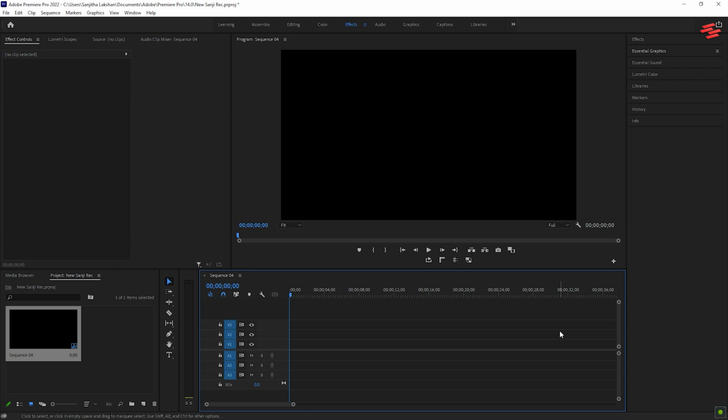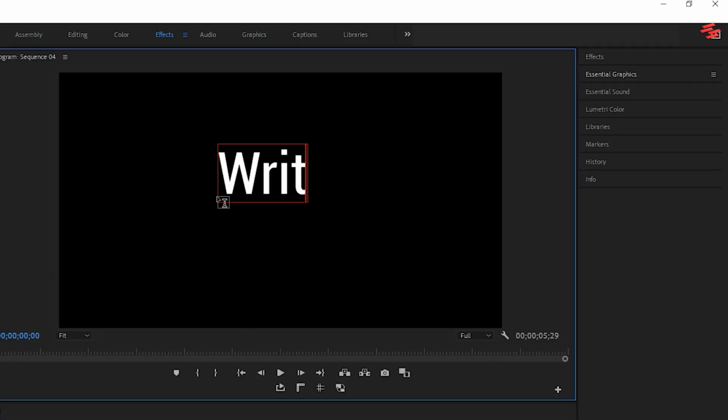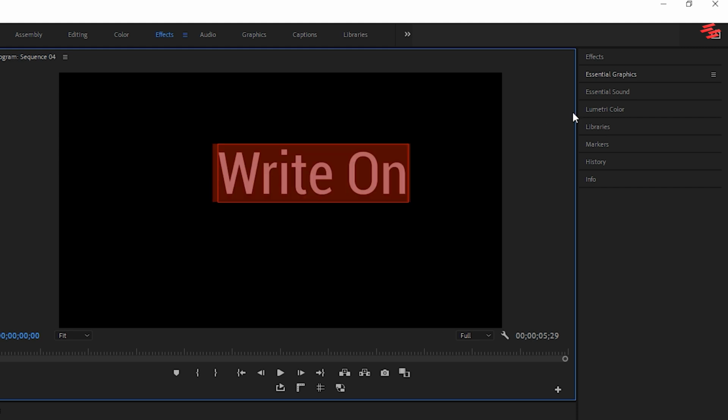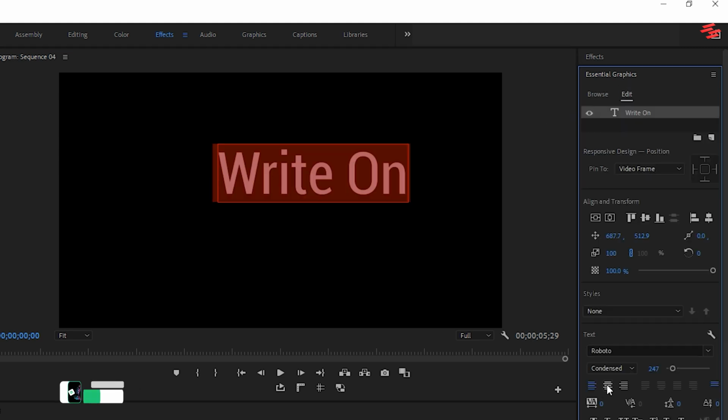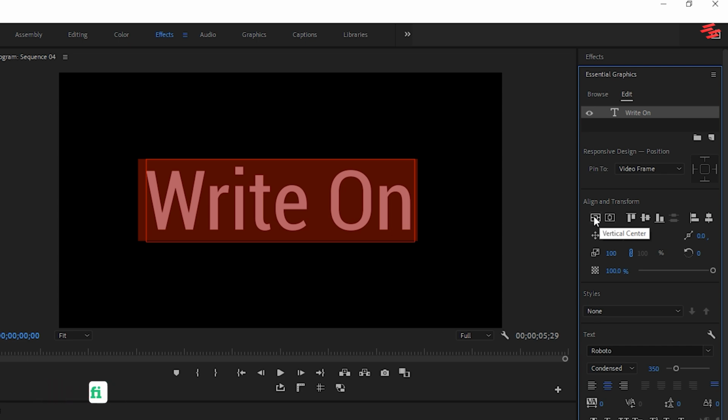As a first step, select the Type tool and type in your text, then head over to the Essential Graphics tab to make any adjustments you like. Once you're done with the changes, extend the duration of the text layer to about 5 seconds.